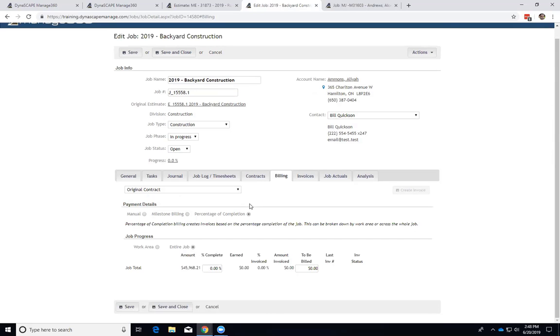So I'll go to percentage of completion. Again, you can see now when I'm doing percentage of completion, here's my total job amount. But that's because in my job progress now, I can choose, do I want to mark completion by the entire job, which is the default, or if I have a big enough job that I want to bill by work area, I can switch this to work area, and then I can see here's my work areas.